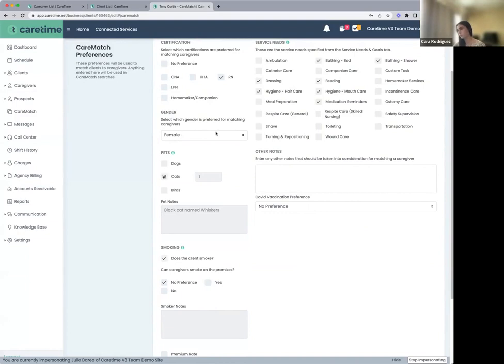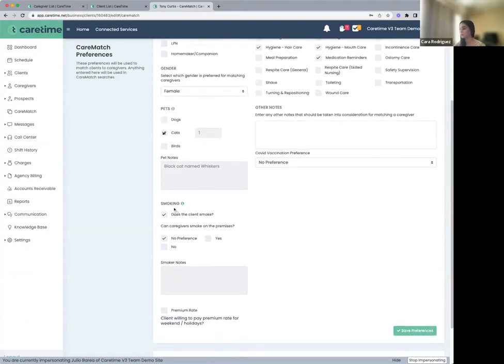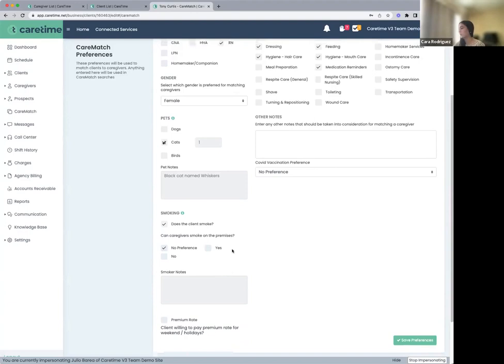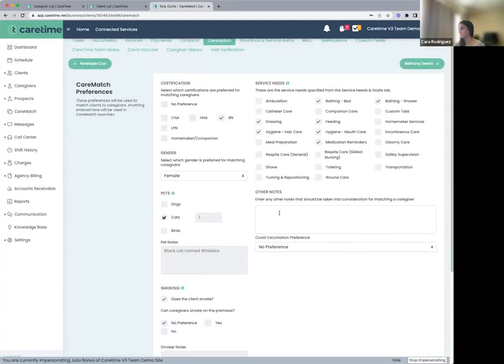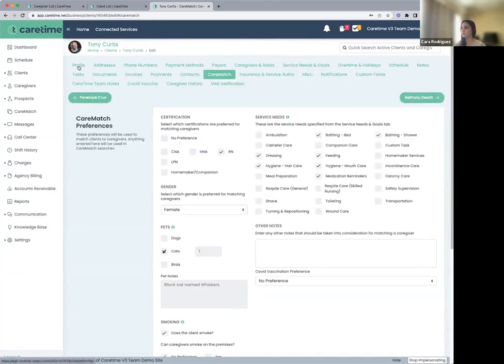Gender, so what preference do they have regarding the caregiver gender? Do they have any pets? Do they smoke? Are they okay with the caregiver smoking? And any other little notes that we want to add, and then of course the COVID vaccination preference. And there are some other criteria such as language that's pulled from the profile page automatically.